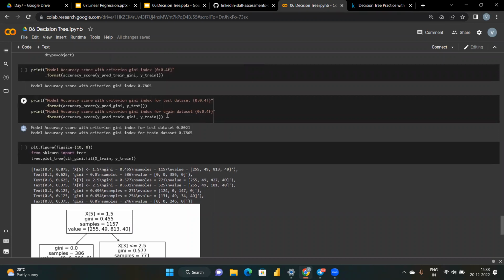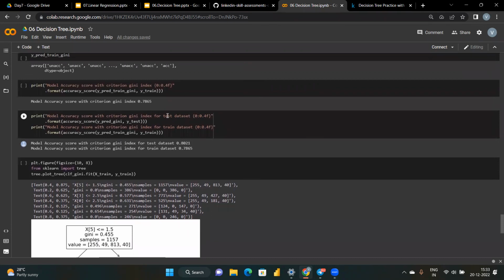So the model accuracy score with criterion Gini index for the data set was 0.8021. That was the accuracy for the test data set. So here you can see we have applied the Gini index for the test data, and the score for the test data set we have got is 0.802. And the score for the training data set is 0.786. So this is the model accuracy for applying the Gini index.